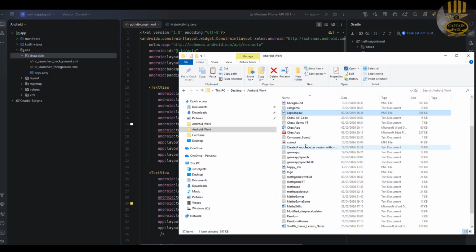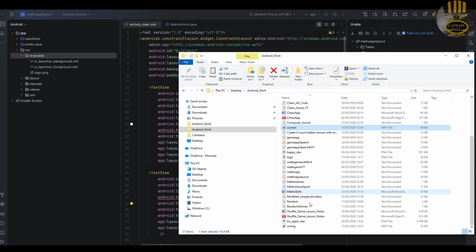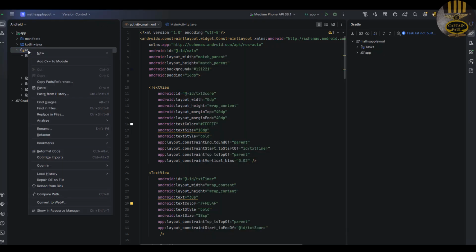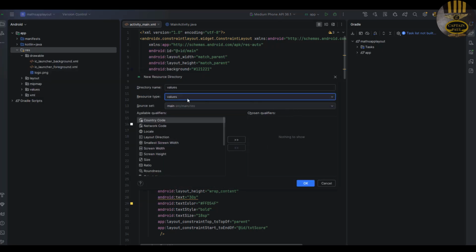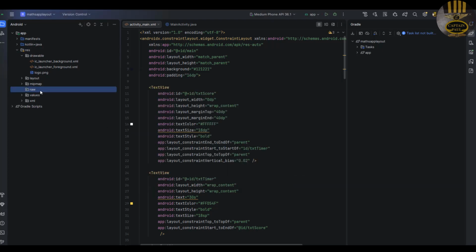I'm also going to import my sound, the correct one and the invalid, the wrong sound. Just copy those. Now, in these resources here, right click, let's go to new Android resource directory and change this to raw. Click on OK. That's the raw folder. Right click on the raw folder and paste. So I now have both sounds in here. So the two sounds and the logo.